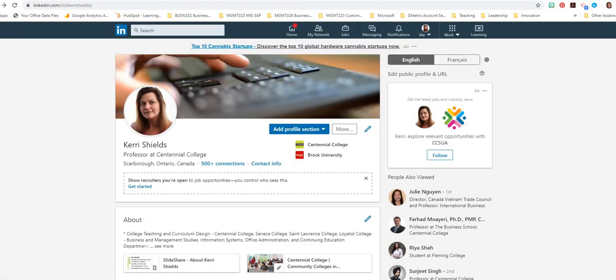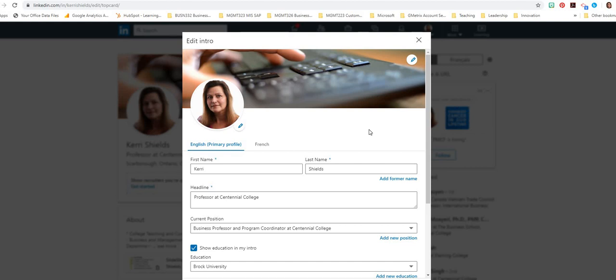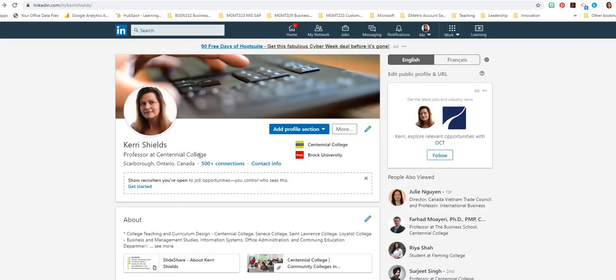Now, if we flip over to my LinkedIn profile, my headline is just Professor at Centennial College. Now, if I go into the edit icon here, the little pencil, that's the edit icon, you'll see that when I edit this introductory part, the actual headline, Professor at Centennial College, is in the box here called headline. So you're going to be putting in an appropriate headline for your LinkedIn profile. You're going to be putting an appropriate picture in your LinkedIn profile.